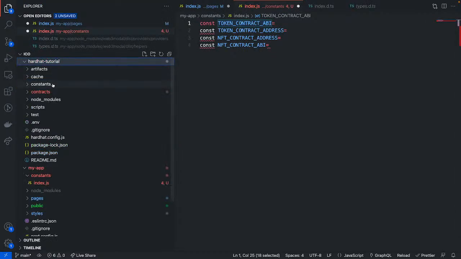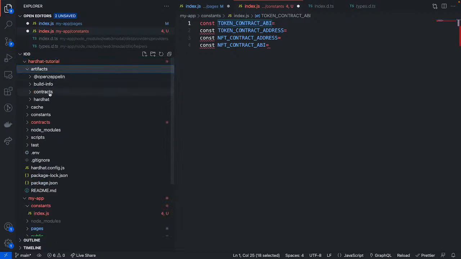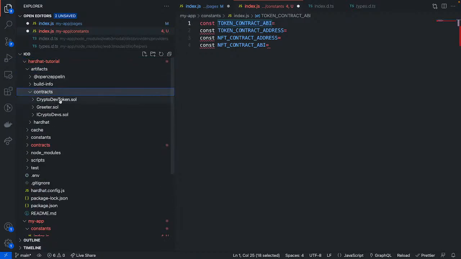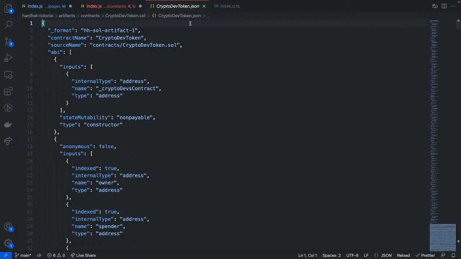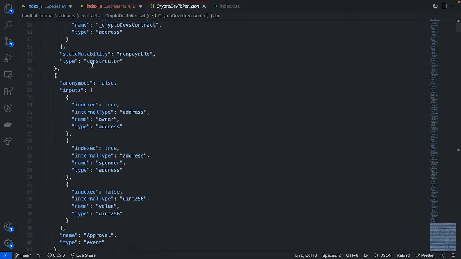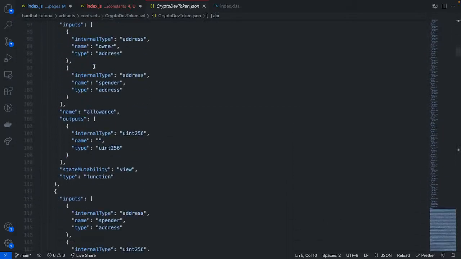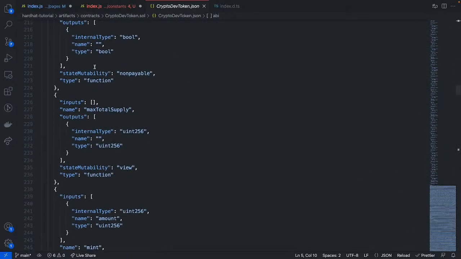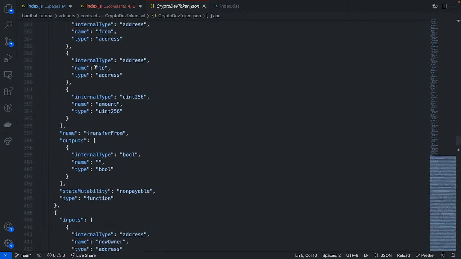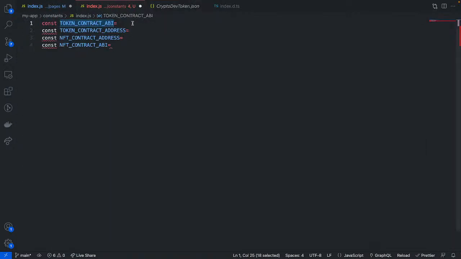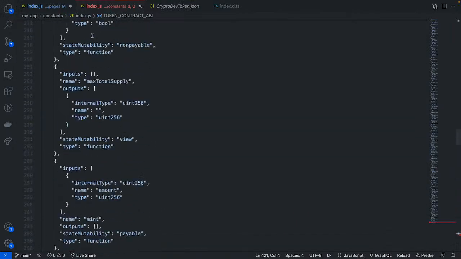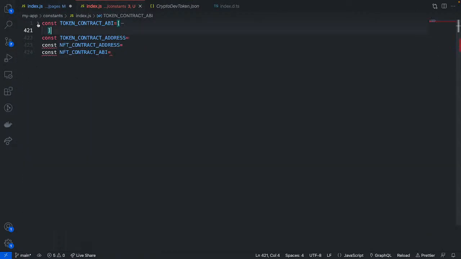Okay, so to get the ABI, you can go to artifacts, contracts, and cryptodev, and you can copy the ABI. Keep going till this thing, and you copy this. This is going to be like an array, and you paste it here. Okay, so this is my ABI.